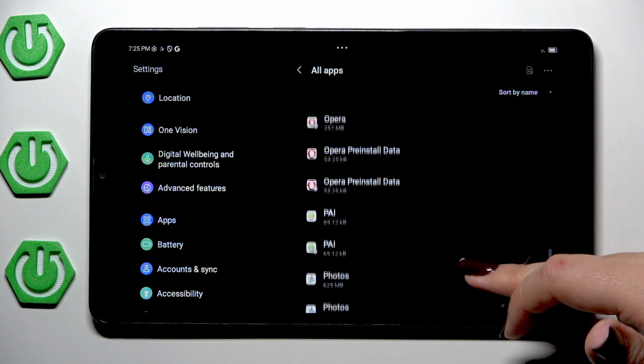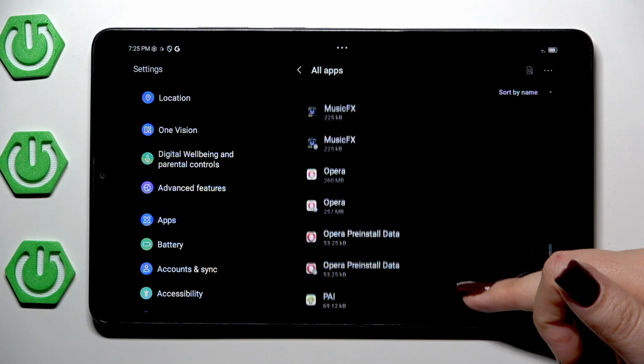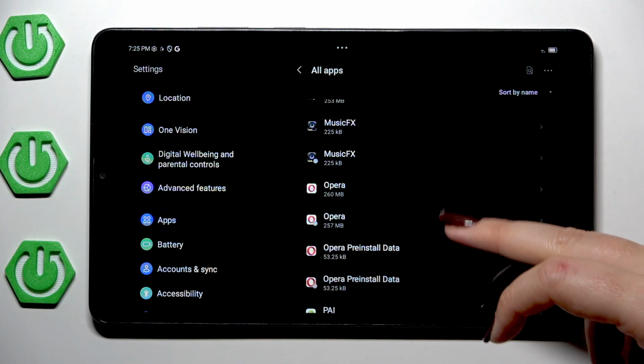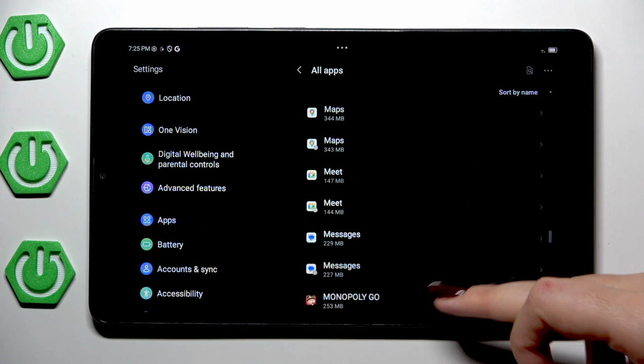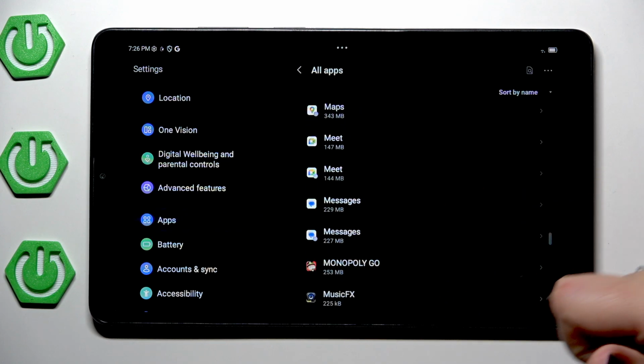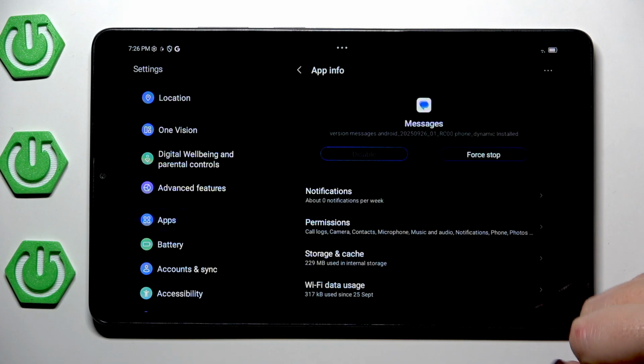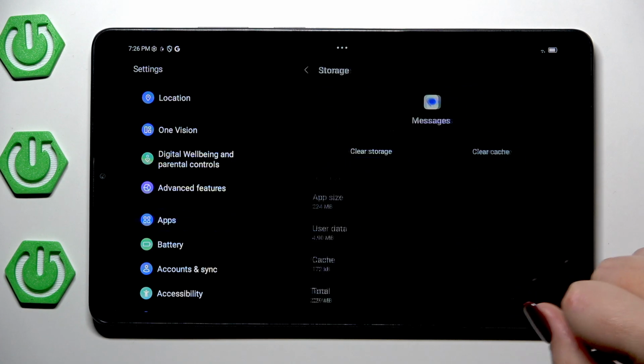And what I highly recommend to do is to go through all of those apps, especially those which you use frequently, and remove cache. So let me go to the messages, for example. Let's simply tap on the specific app and then tap on storage and cache.